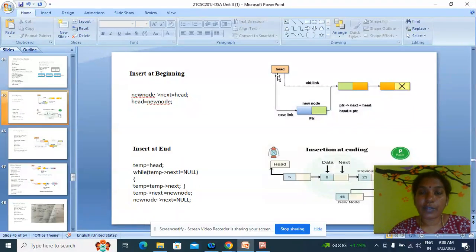So now we are going to assign this head value. The head pointer contains 100, so that 100 is given to this new node. This empty is replaced by this 100. Once we have assigned this head pointer value to the new node pointer, these two nodes will be automatically connected. This link will be created.